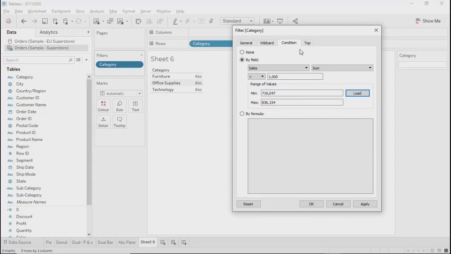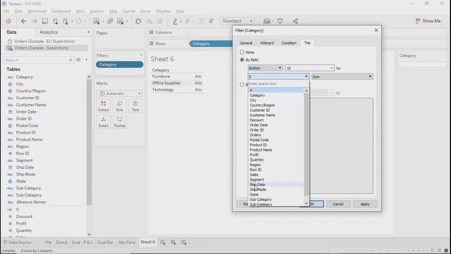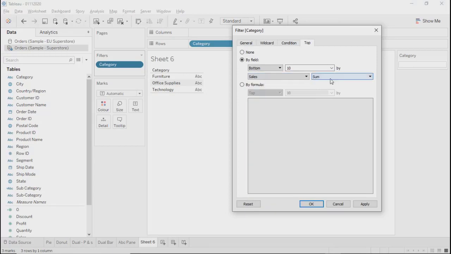Then the last one is top. Now this top basically works both ways, top and bottom. You have options like top and bottom, whichever you select, it will work accordingly. And this is again similar to conditions. So here if you write bottom 10 and you select a field, let's say sum of sales, it will filter the top 10 values by sales by applying the sum operator.